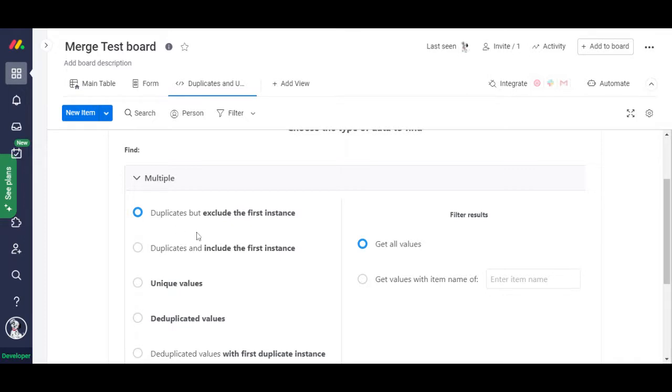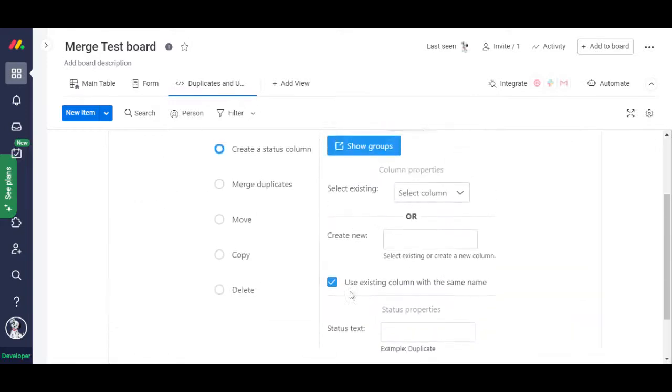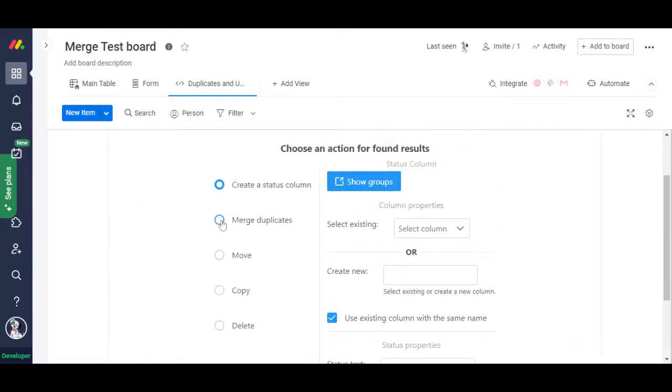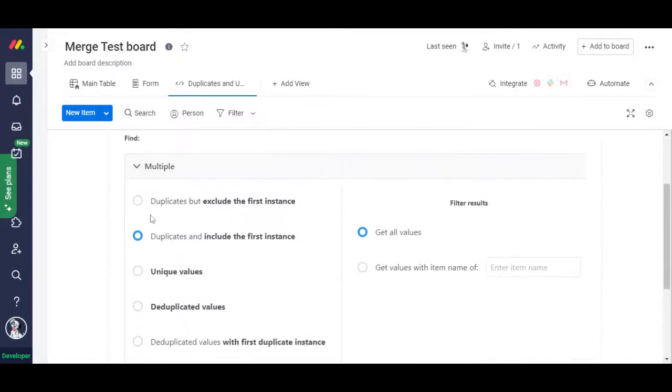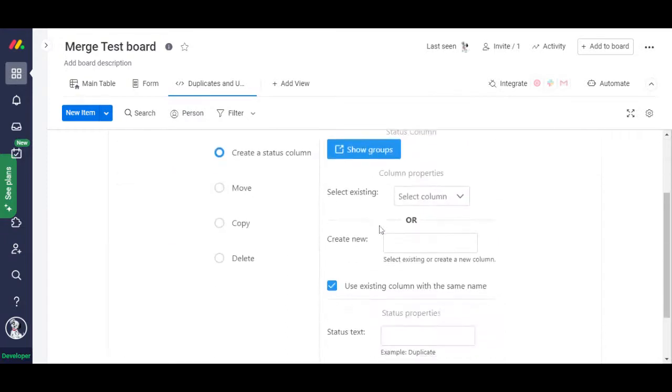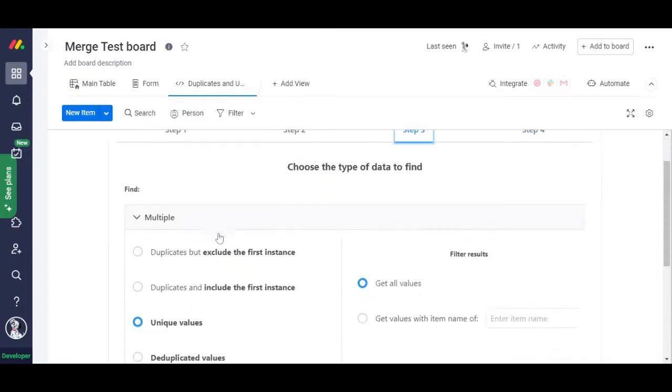The difference between the two is that when you have, let's say, three items, the first one will be left untouched if you select this option, and the rest will be merged into one. So to merge everything into one, including the first one, we have to select this, and then we go to next. Now we select merge duplicate. Now this merge duplicate option is only available when we select either of these options. Let's say when we select unique values and we go to step 4, we wouldn't see it. So we only see the merge duplicate option when you select either of these.